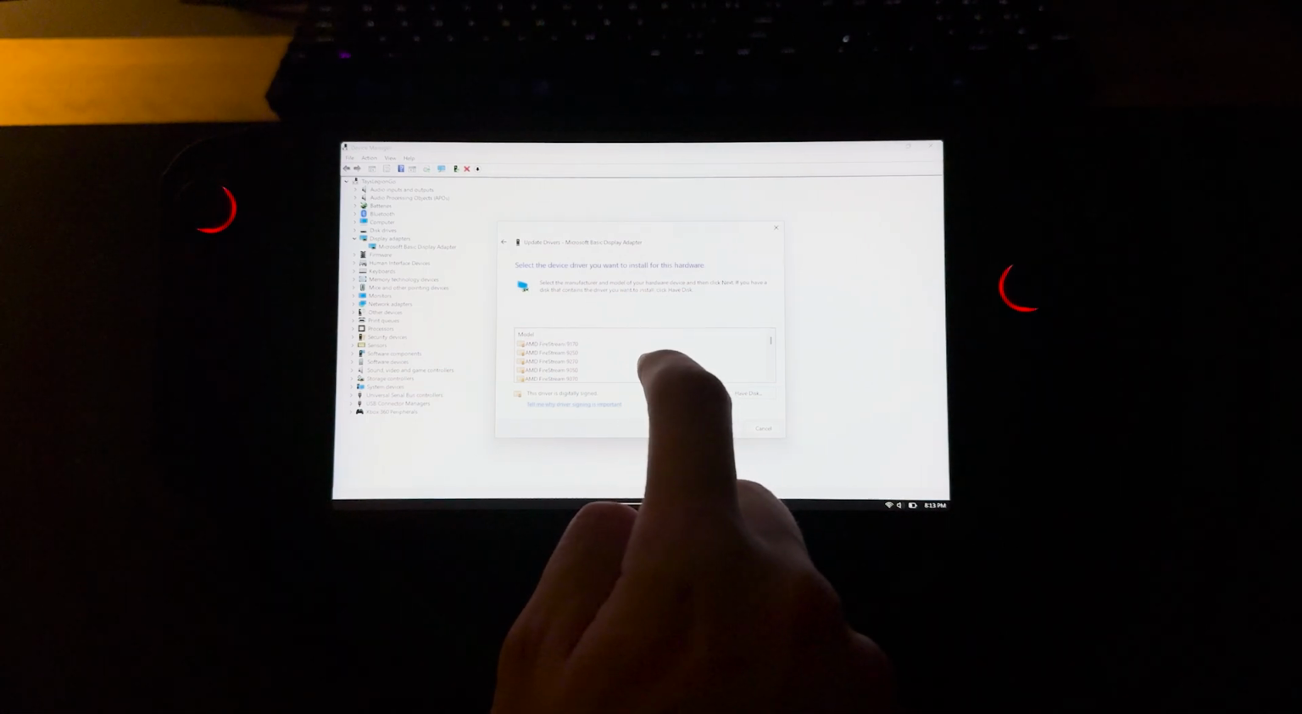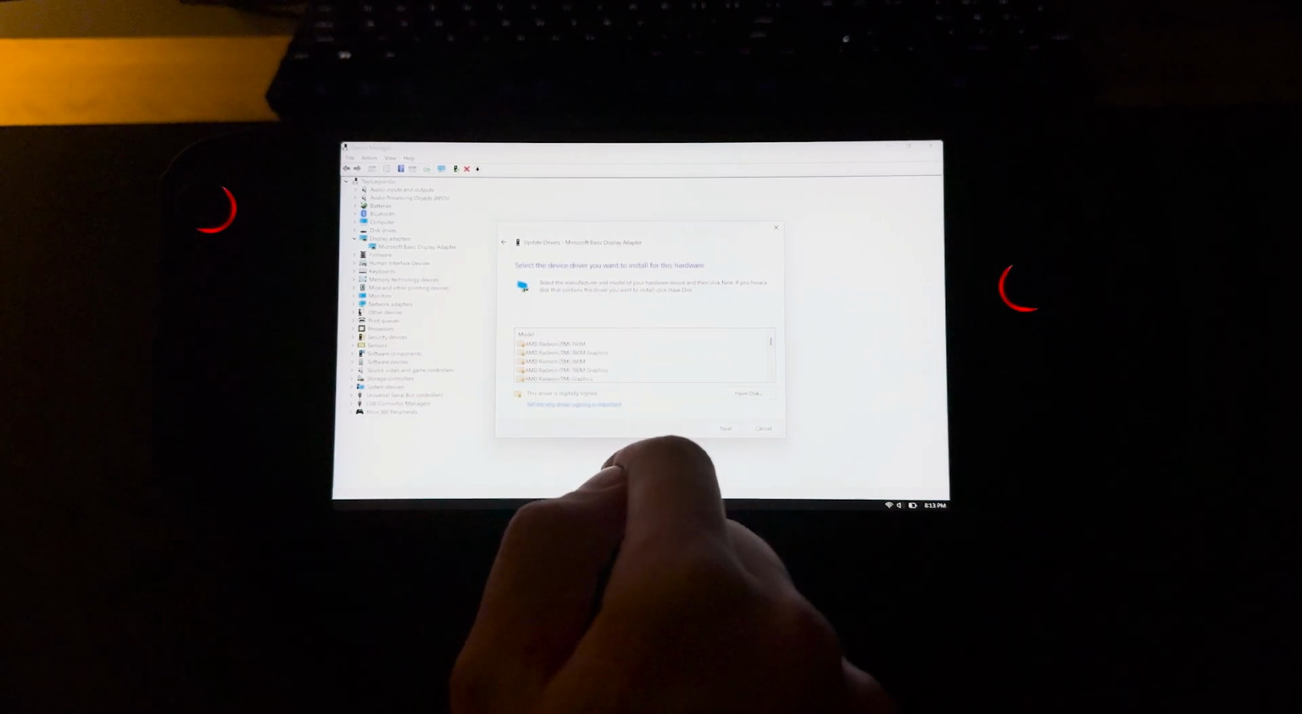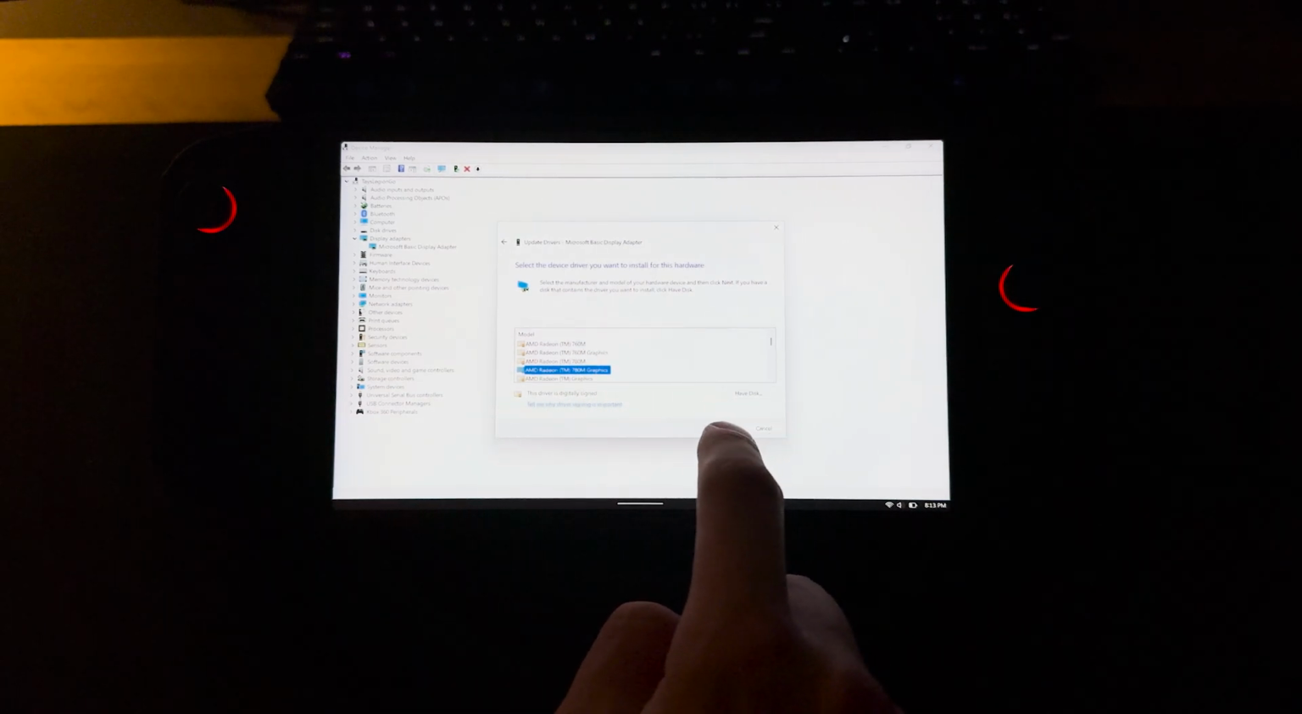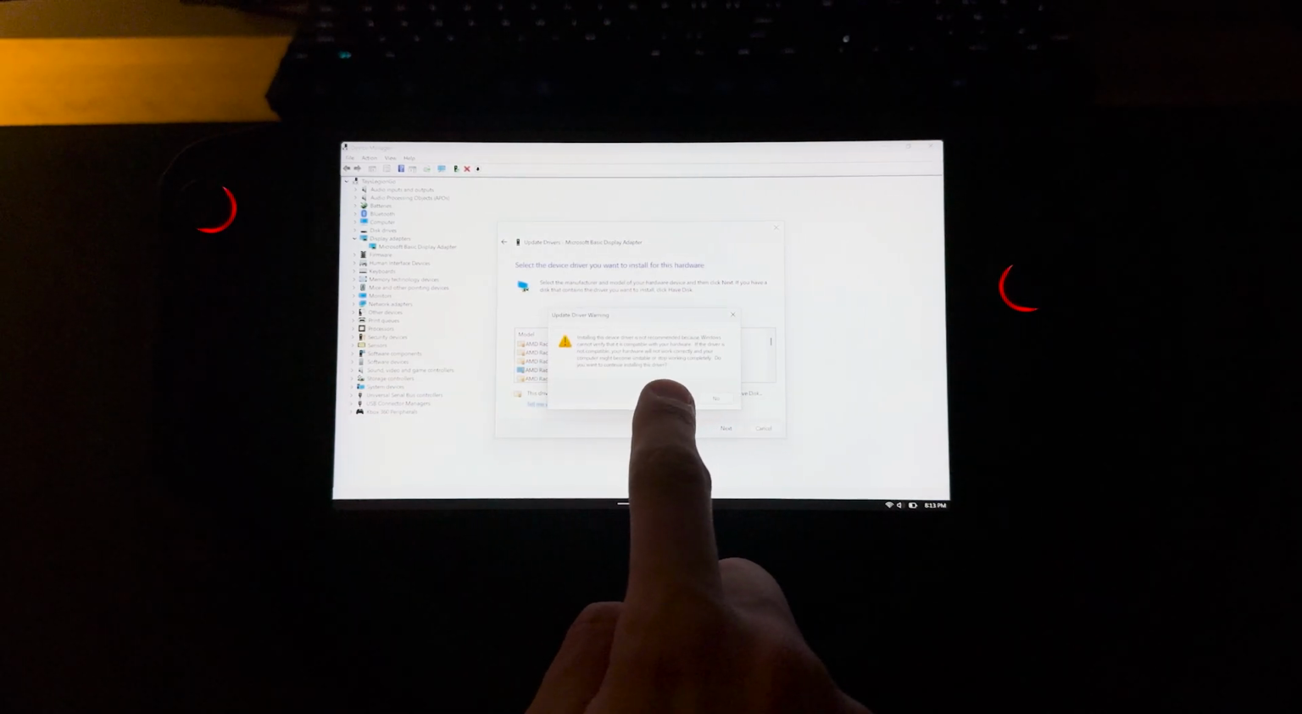Once you select that, you'll find a list of drivers. You can just scroll down and select the AMD 780M graphics driver. Make sure it's the graphics one. And you can click Next and then Yes.